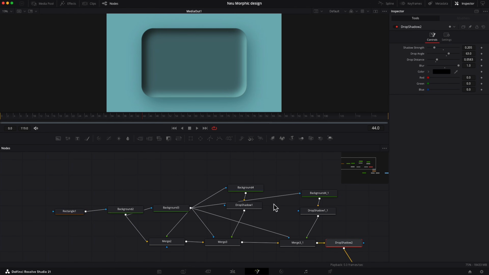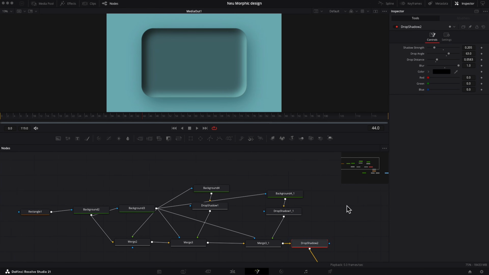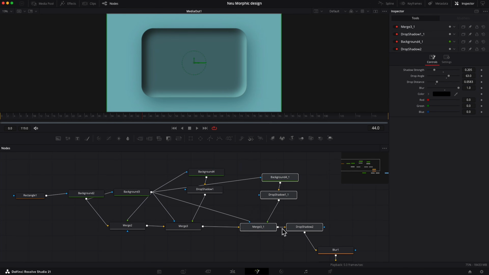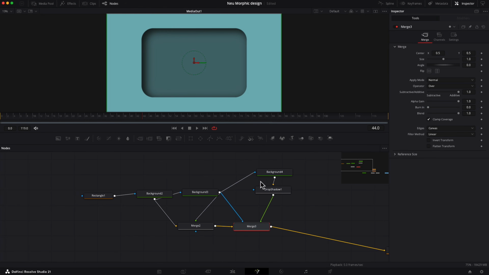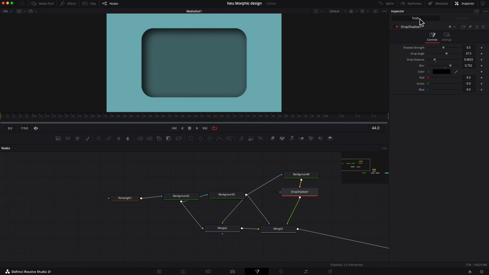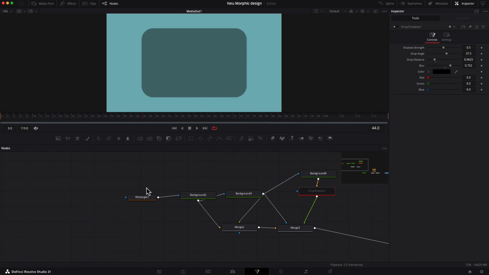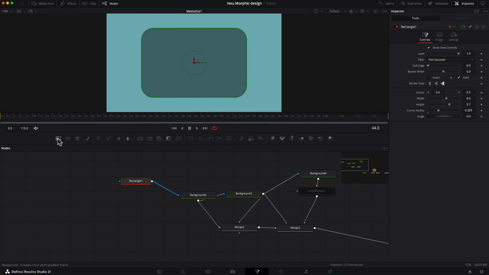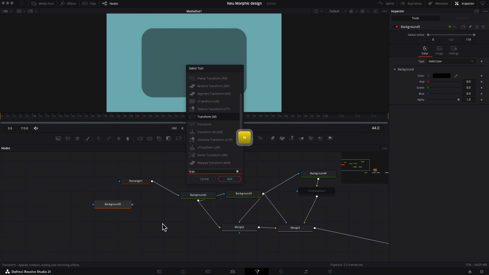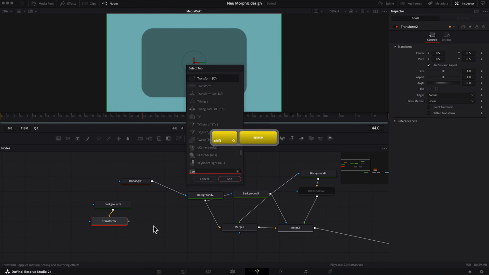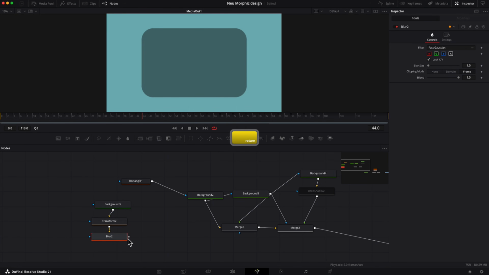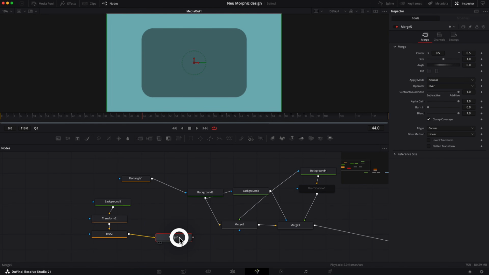So the next shape we're going to build is the pop out shape. We can just get rid of these on the end here, and for the moment I'll just turn that drop shadow off, but we'll come back to that in a little bit. Then we'll add in a background and a transform, and also a blur node underneath that. They can all go into a merge.